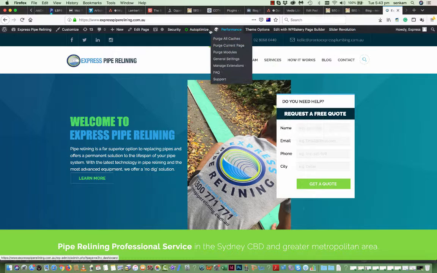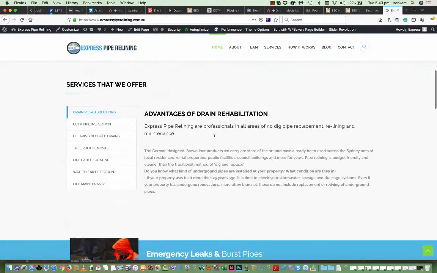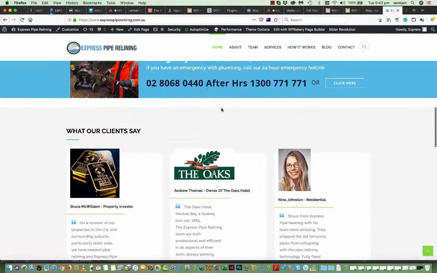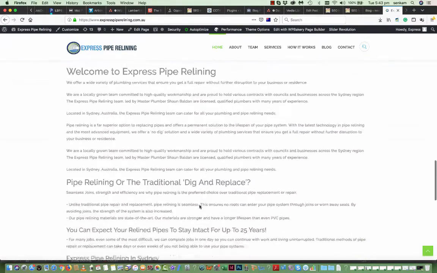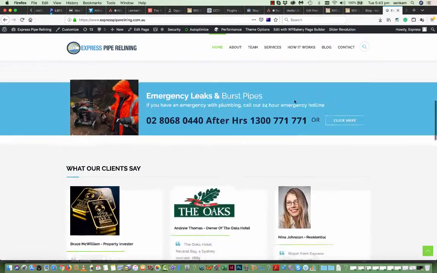So with page builder, the way that I would edit the page is actually to go into edit page. The slider is one section. These are another section. That's another section again. They're all different sections.